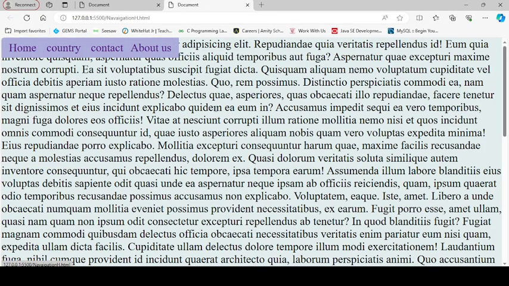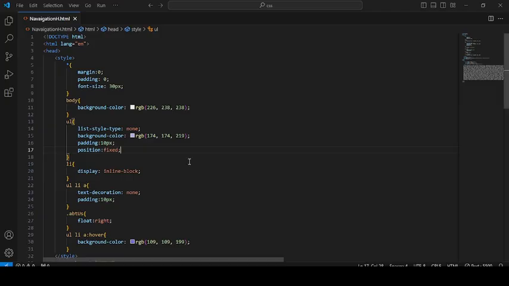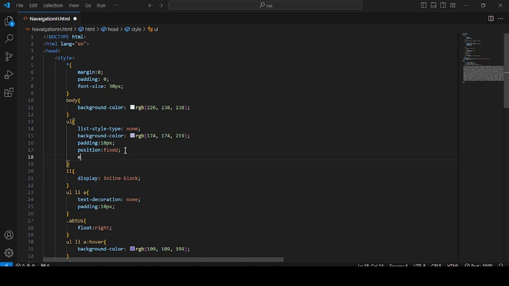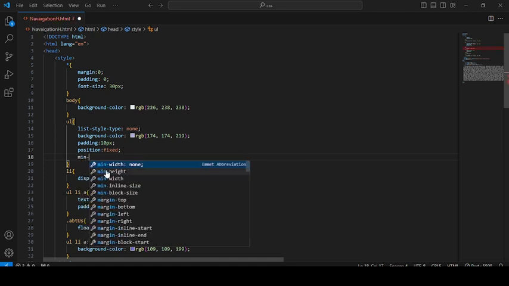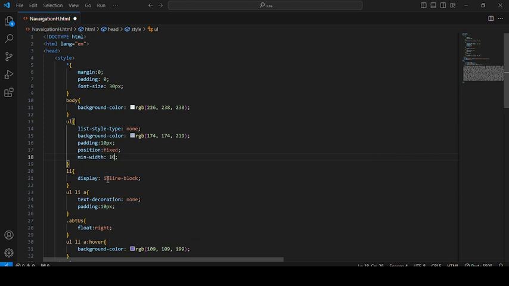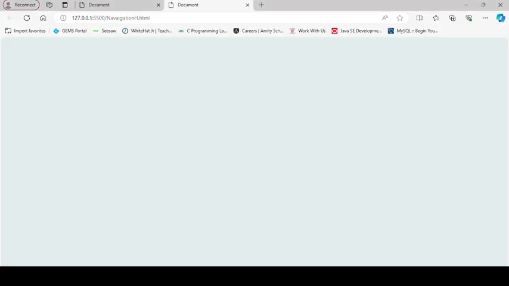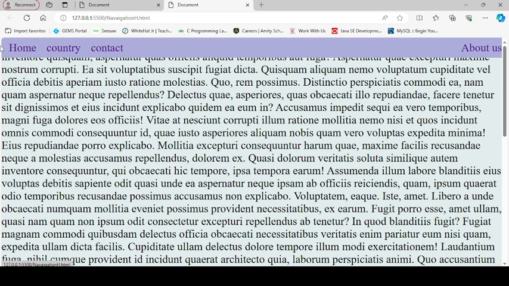So we can see that now this navigation bar is not going up with the text, but it is not 100% of our screen. So what we have to do here is set the minimum width of this bar. Minimum width, and I'm giving it 100%. Save it, and now we can see that our navigation bar is going from the left corner to the right corner of our screen, and it is not scrolling up with the text.